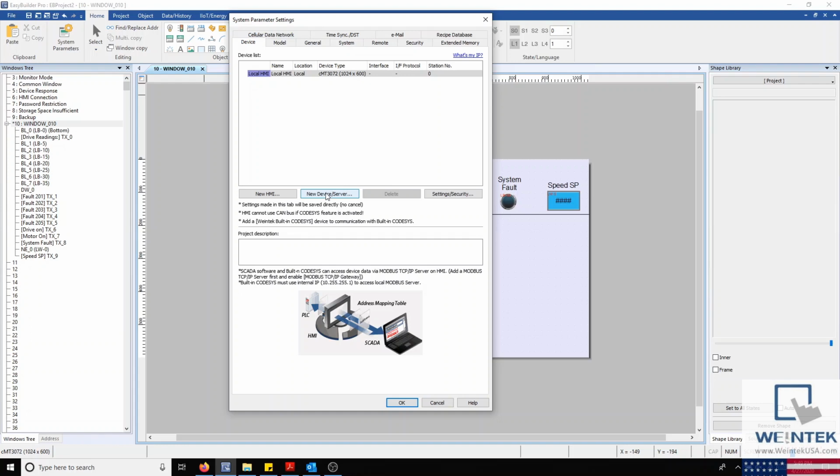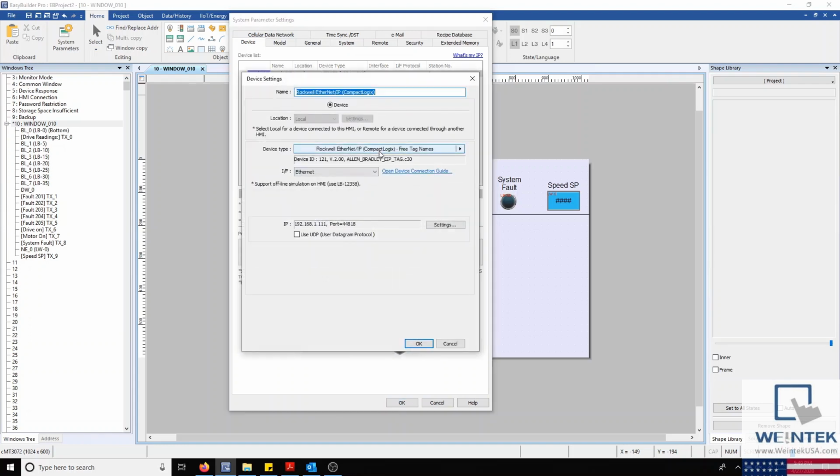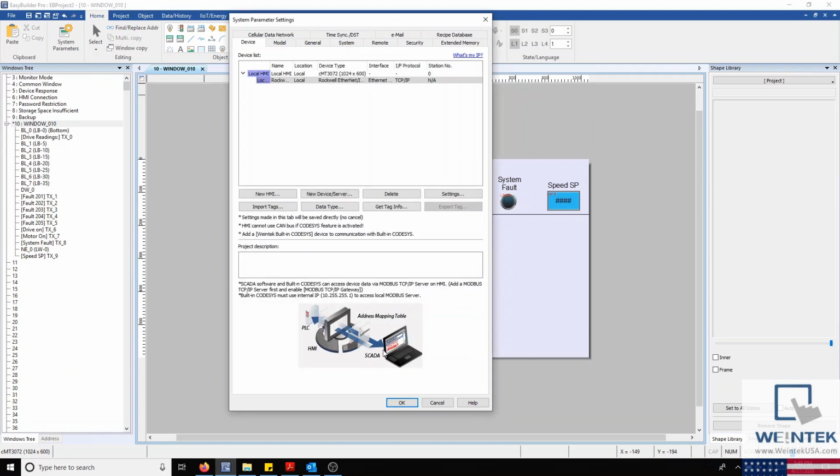Let's start by configuring our driver. For this instance, I'm going to select Rockwell, Compact Logix, Free Tag Names. I'll leave the IP and port configuration at their default settings and click OK to add this driver into our project.